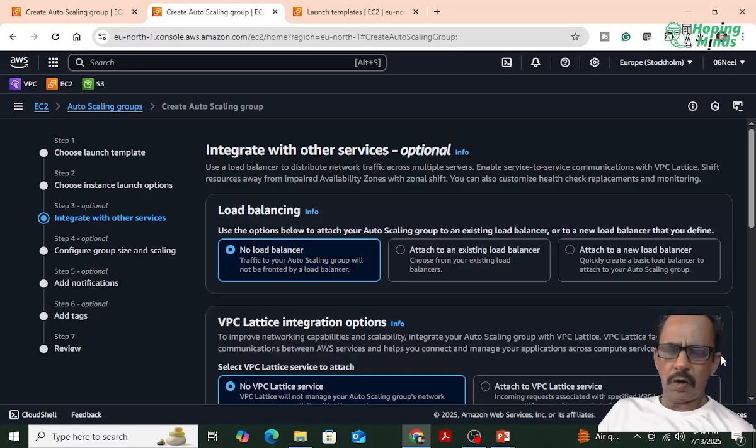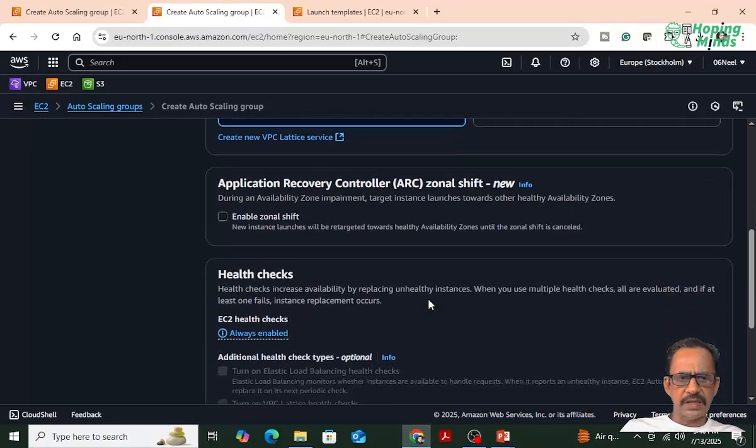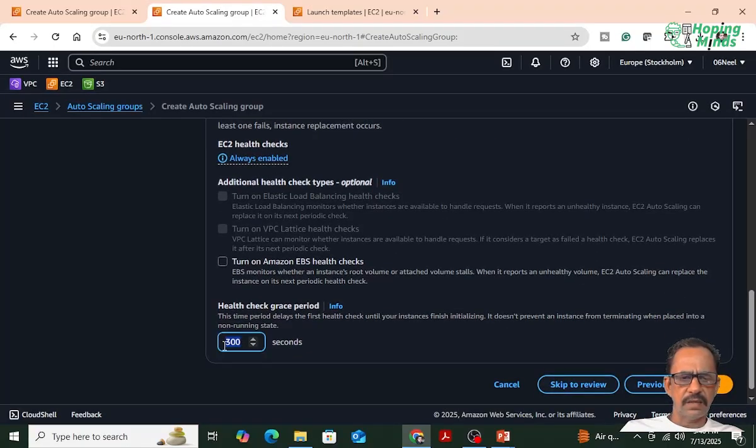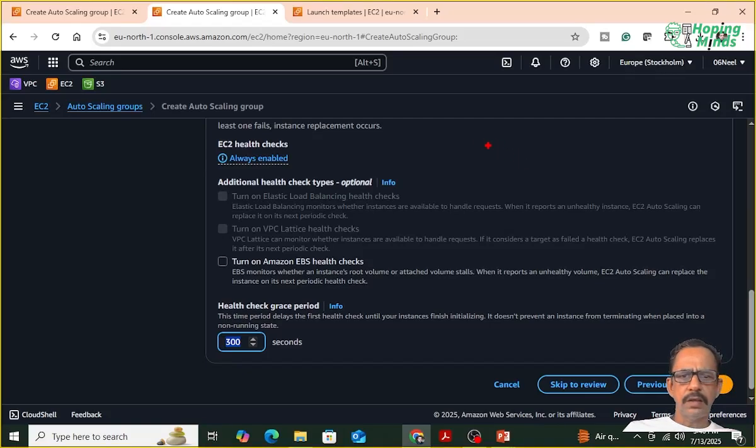So no load balancer right now. We don't have any load balancer. So no load balancer, no website, zonal shift, live health check. By default, the health check is 300 seconds. What is the use of health check? As per the load, it added 2 more EC2.